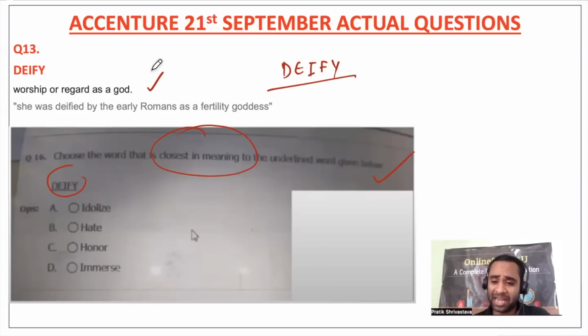For many people, their idol will be their father. So we give a lot of regard to our father, and we worship our mother basically. So deify is nothing but giving a lot of regard to your idol.